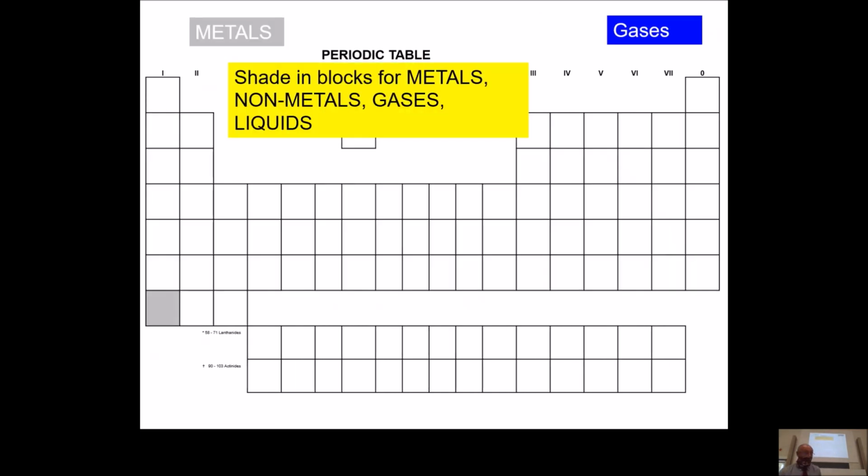Okay, so in your PowerPoint, you should have a blank slide like this. Have you got one? Right. Now the idea is for you to have a look at the periodic table, the one we've got in class, and find where you think the metals are, where the non-metals are, where the gases are, and where the liquids are, and shade in the blocks. Okay? So, in other words, shade in the blocks.